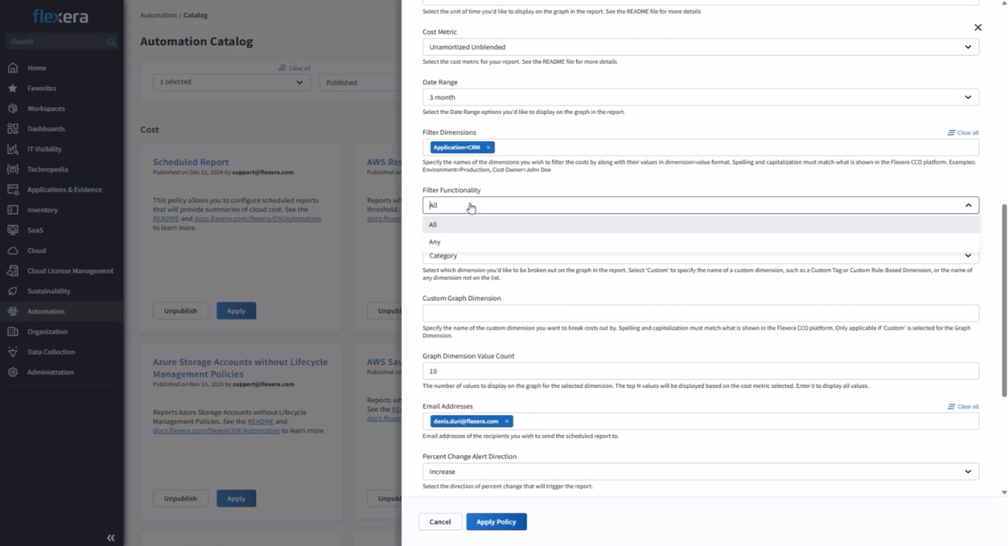For filter functionality, you can choose whether the filter dimensions must all be true. So an AND statement, so if it was application equals CRM and service equals EC2, then it'll only show you those dimensions within the report. Or if you would like to put any, it'll show you any of those dimensions when they come up as true.